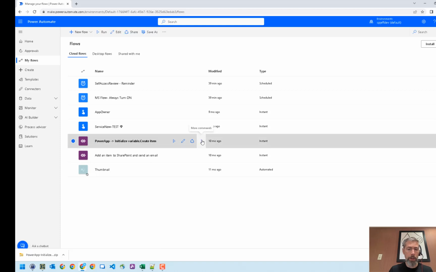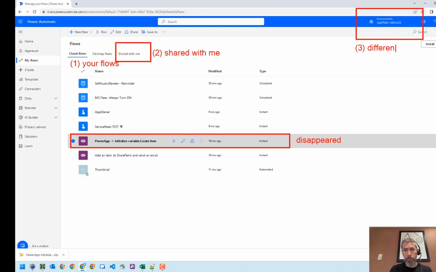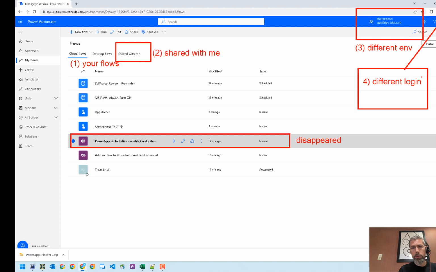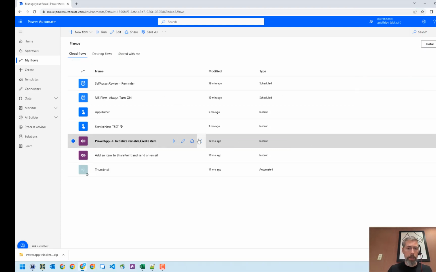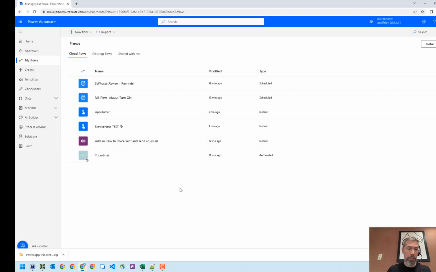But let's say one of your coworkers came in here and deleted it and you don't see it listed anymore. It somehow just disappeared one day. The places you want to check are number one, your cloud flows, right? These are the ones for your account. Number two, you want to check the ones that are shared with me. That'll be your second place. Number three, is it in a different environment? You may want to switch environments and take a look there. And then number four would be a different login, maybe you logged in as a service account or somebody else. Let's say you check all four, it's not there, it has been deleted, the thing's gone, nobody can find it, people are panicking, things are not looking so good.